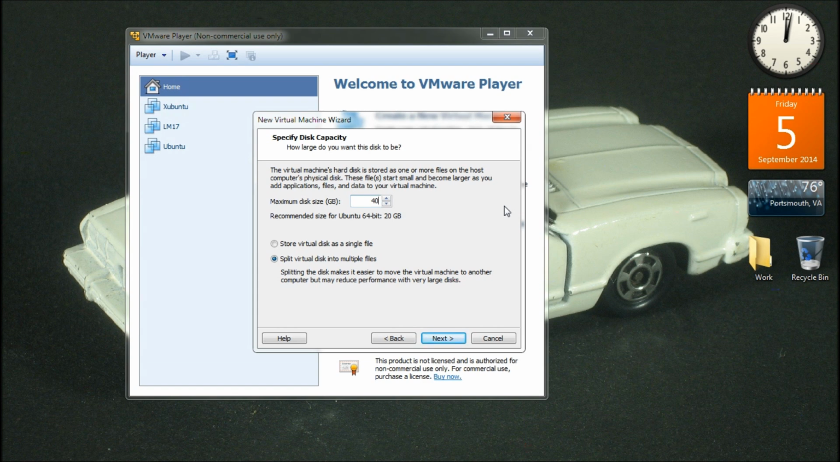I also do not make a separate home partition. We'll get into that a little bit later on, but I just like to give it a little bit more space than the 20 gigs that it recommends. I just double that and give it 40. You can give whatever you want. As long as it's over, I'd say, 10 gigabytes, it'll work.